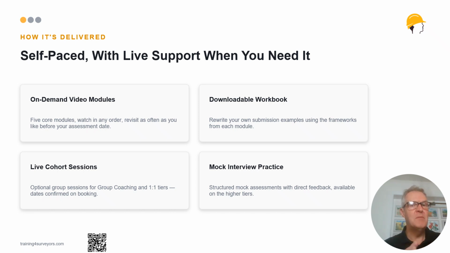Everyone gets the on-demand modules and the workbook, so you can work through the material at your own pace in the run-up to the assessment. There's group coaching, one-to-one interview intensive live sessions, and mock interview practice. More on these and how the tiers work on the next slide.